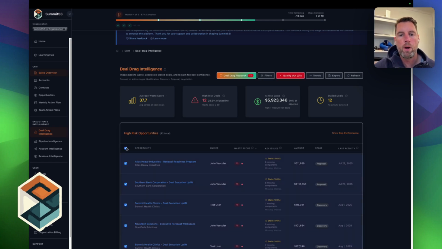Using the toggle box on the left there, we can bulk qualify out certain opportunities. So we might decide based upon our deal review that these 2 opportunities need to be qualified out.